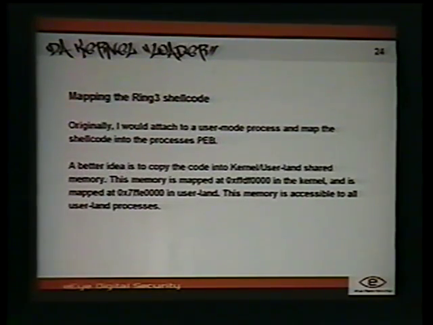So we can copy our shellcode to that, and then any userland process can access that memory. That saves me having to attach to the LSASS process and write it to its PEB. We can just copy it, and then anything can access it. I place it maybe 1,000 bytes after the start, because maybe I'm overwriting something important there, so I just make sure I'm not doing that.